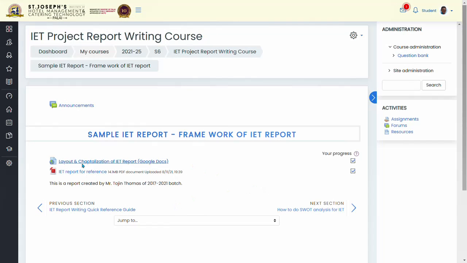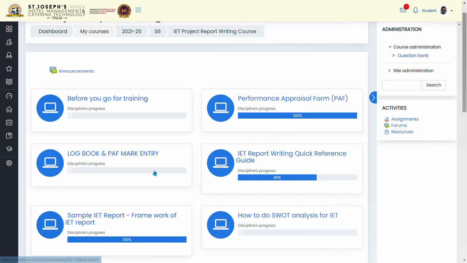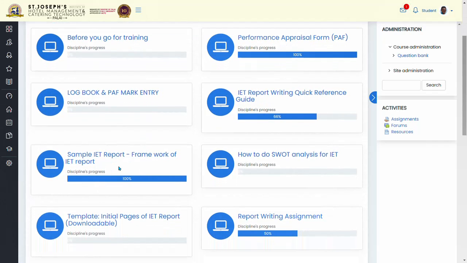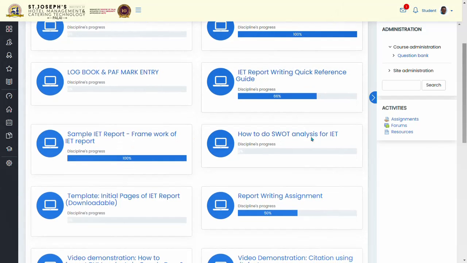Right now I have explained the sample IET report framework. This is accessible here. Sample IET report. Now, how to do a SWOT analysis is explained here. You can go through that.